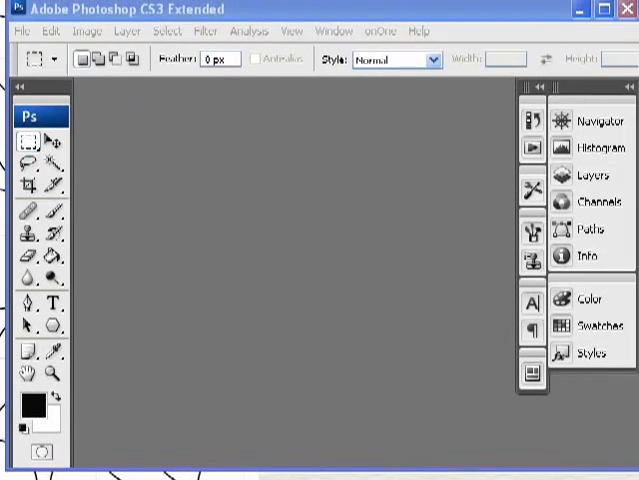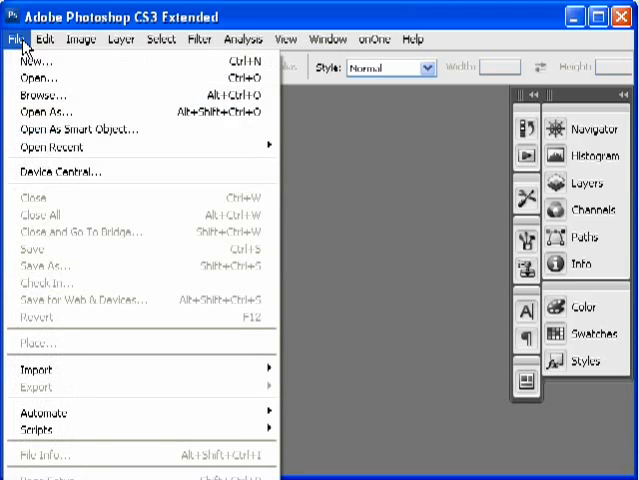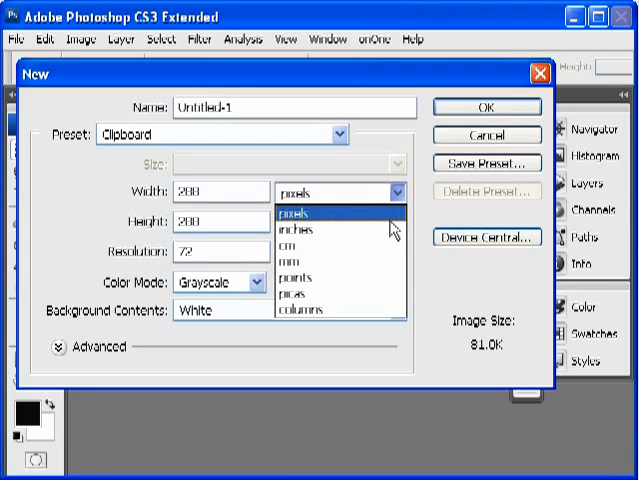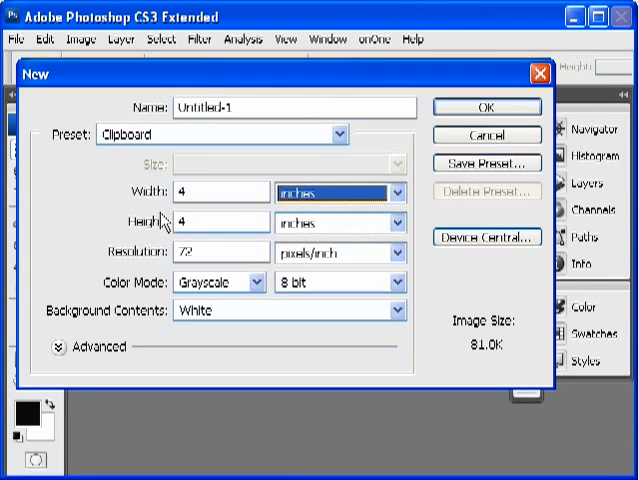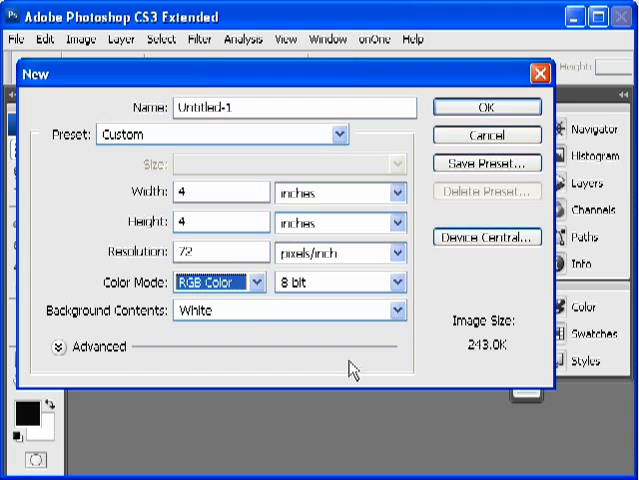So back to Photoshop. And OK. So as always, File, New. And in this case, I'm going to start out with 4 by 4 inches. Good, 4 by 4 at 72. I'm going to go to color this time, just to add another twist to things. And I'll say OK to that.